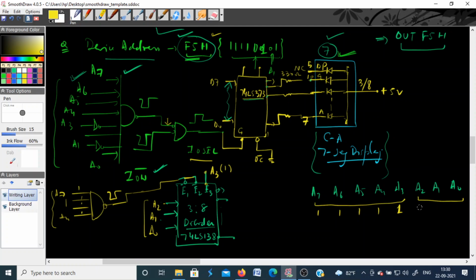So it can be again anything. If you apply 0 0 0 to this, your output O0 will give a low pulse, rest will be high. If you send a signal 0 0 1 here, output 1 of the decoder will give a low pulse, rest will be high, and so on. Okay, now depending upon which output you are connecting with this, accordingly you have to set the address here.